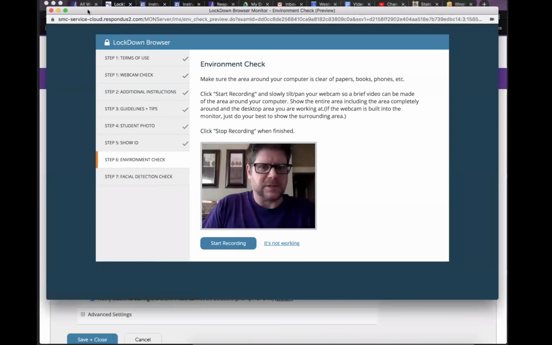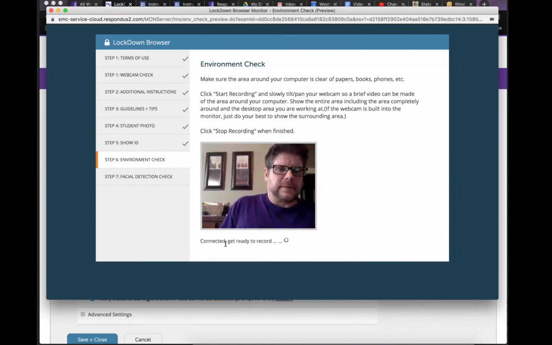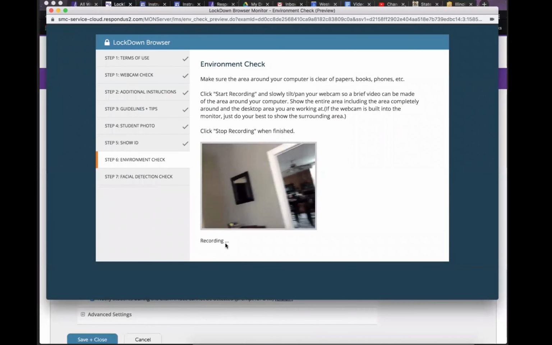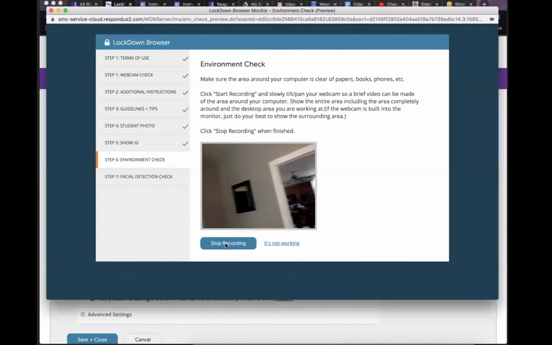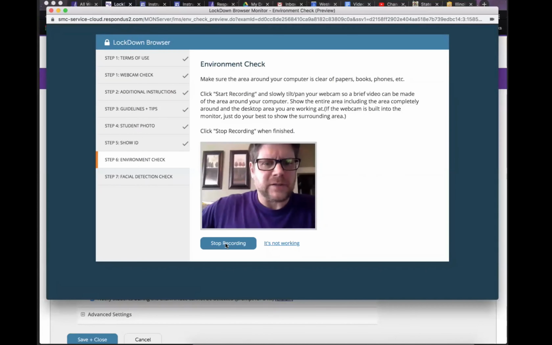Obviously, it's having issues because things are slow. So then they would click Start Recording. And then it's connected, getting ready, and then it says it's recording. And then they could do a scan of the room like this. You could have them go all the way around to make sure that nobody else is in the room. And then when they stop recording, that video will be saved and you can go in and watch that. Okay.